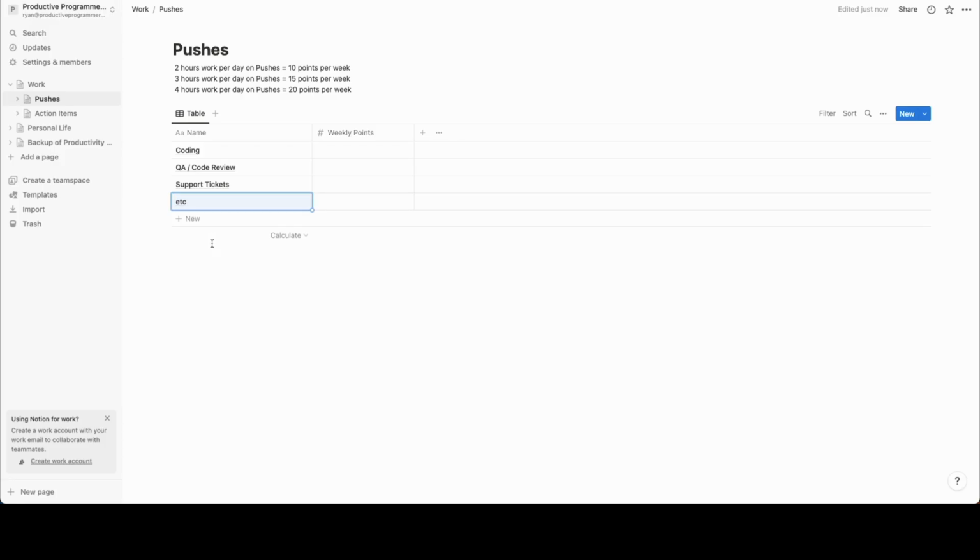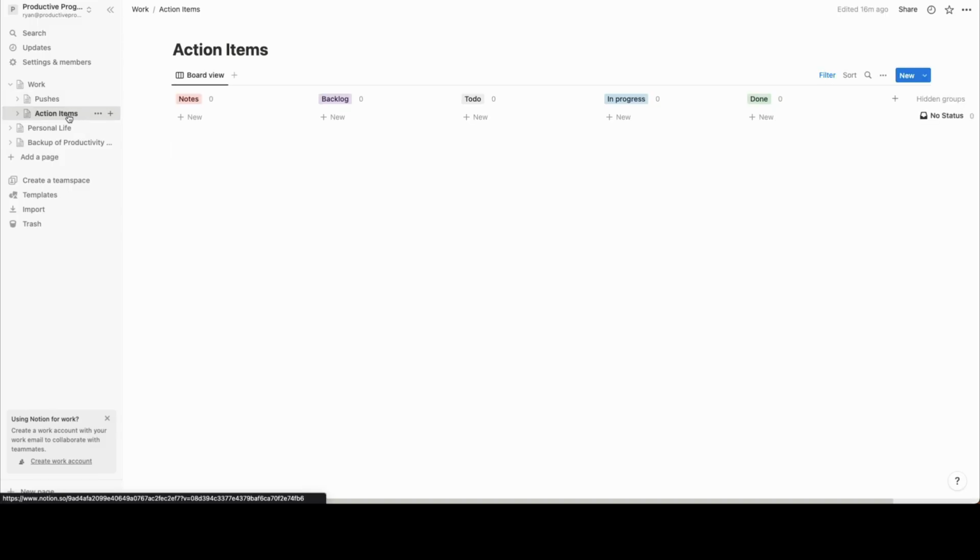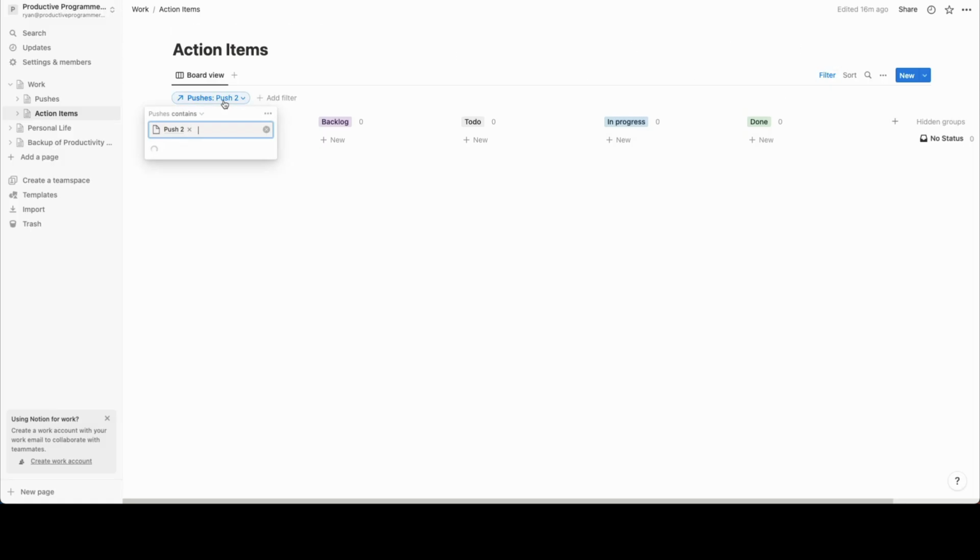So you'll find that they'll come naturally. Whatever you feel like you need to push at work is going to come very naturally, and it's going to fall into these categories. And then in our action items now, what we can do is, let's say we need to do something with, like, support tickets. So if I come over to action items, I will go to our filter, and I'll filter on no longer push to. I was just stuck there from being previously filtered. So we'll do support tickets.